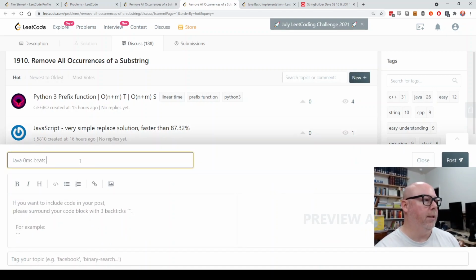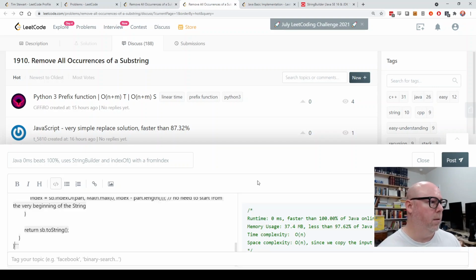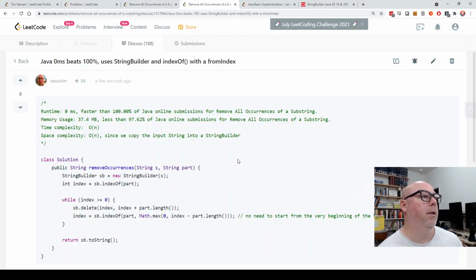Java 0, beats 100%, very proud of that. Uses StringBuilder and indexOf with, let's indicate with a fromIndex. There you go. Anybody who knows about indexOf and the second parameter fromIndex is going to know right what I'm talking about. Let's post this. I'm really glad that went quickly. Sometimes these don't go very quickly.